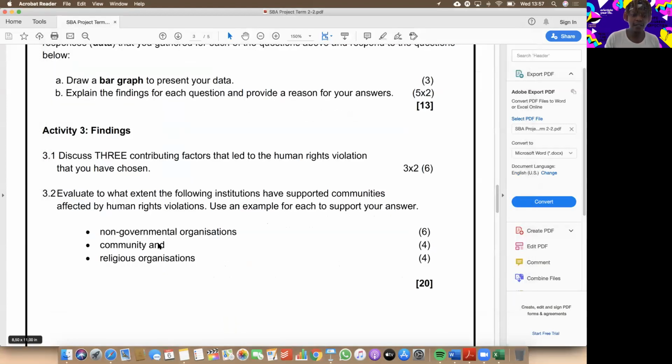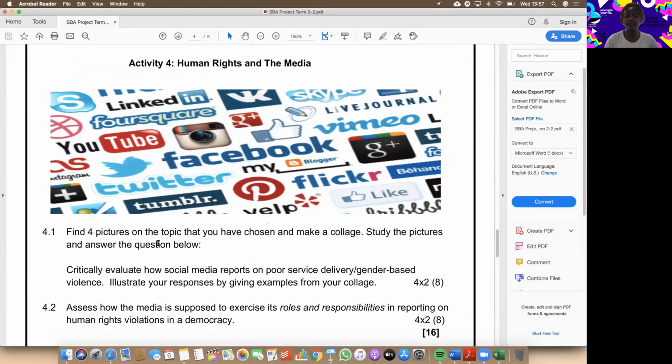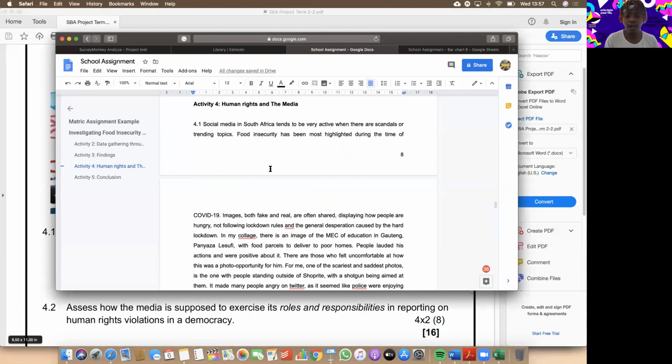Then the last big activity was then human rights and the media. Find 4 pictures on the topic that you've chosen and make a collage. Study the pictures and answer the questions afterwards. So if we look at mine again, let's look at my collage.